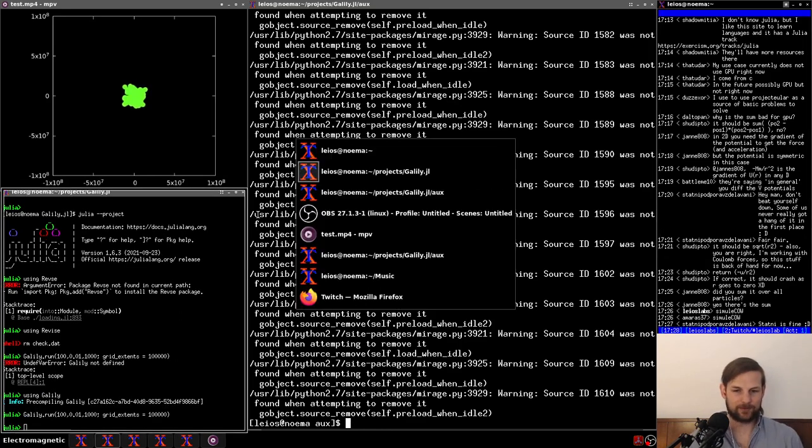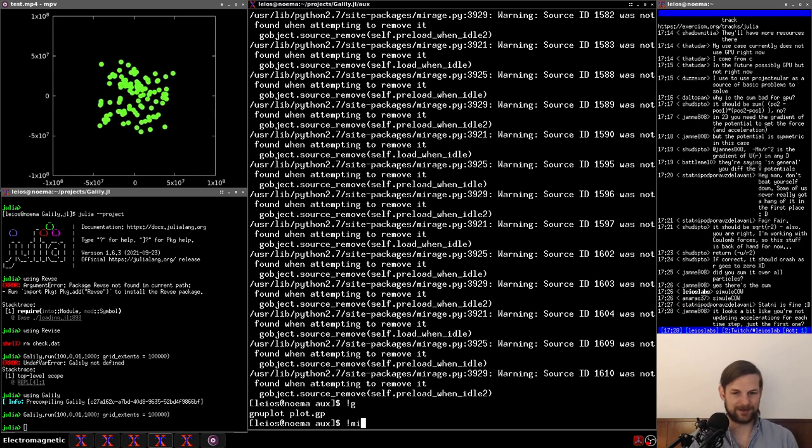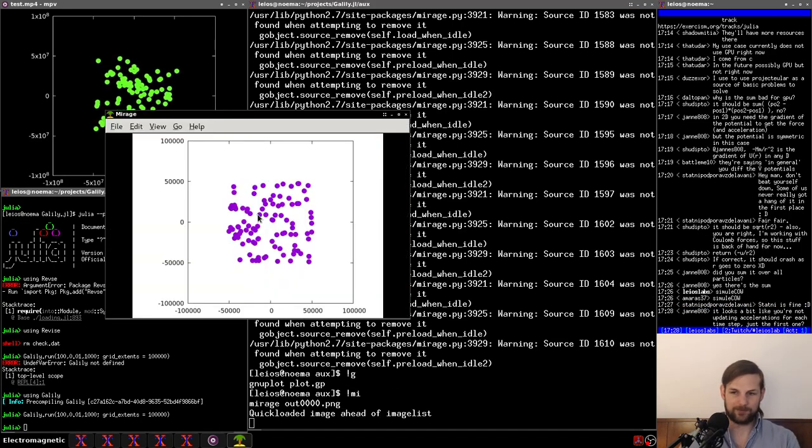All right, let's go here. We're going to run GNU plot. We got it. This is it. It's going to be perfect. In fact, I'm not even going to look at the visualization because I know it's going to be correct. That's how you know you're a good physicist, when you don't even care about the results. Mirage. Okay, here's our initial set of particles.